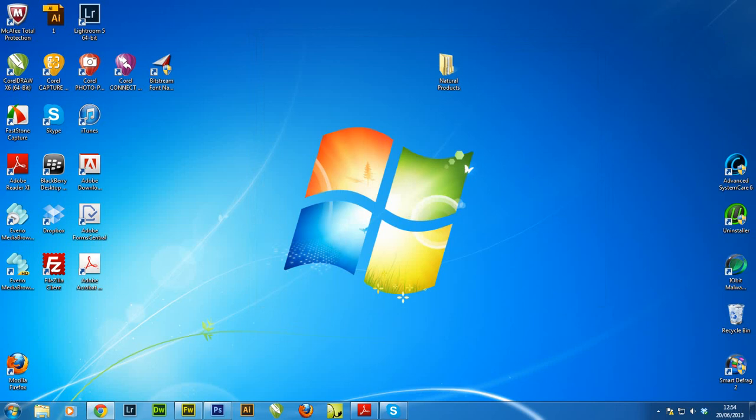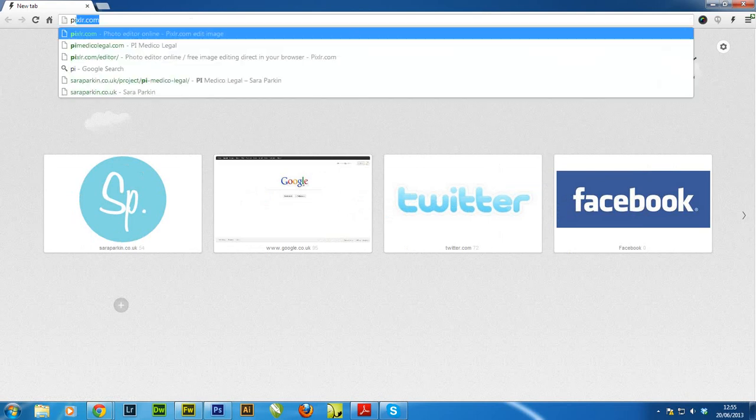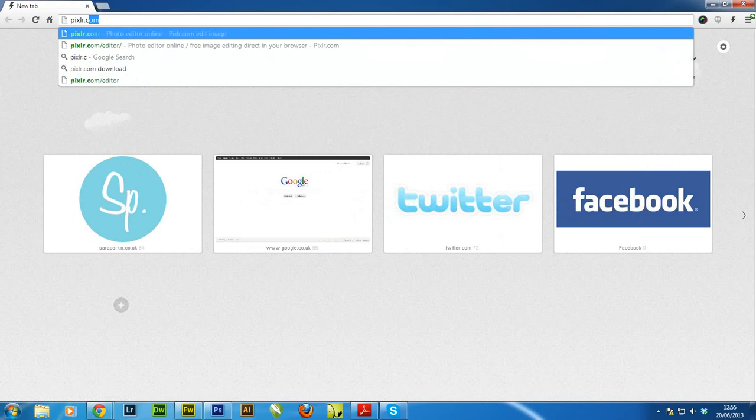The next thing we need to do is get the browser up, and we need to go to our online picture editor. So I'm just going to open a new window here, and I'm going to type in the top bar the picture editor, which is called Pixlr, which is pixlr.com.